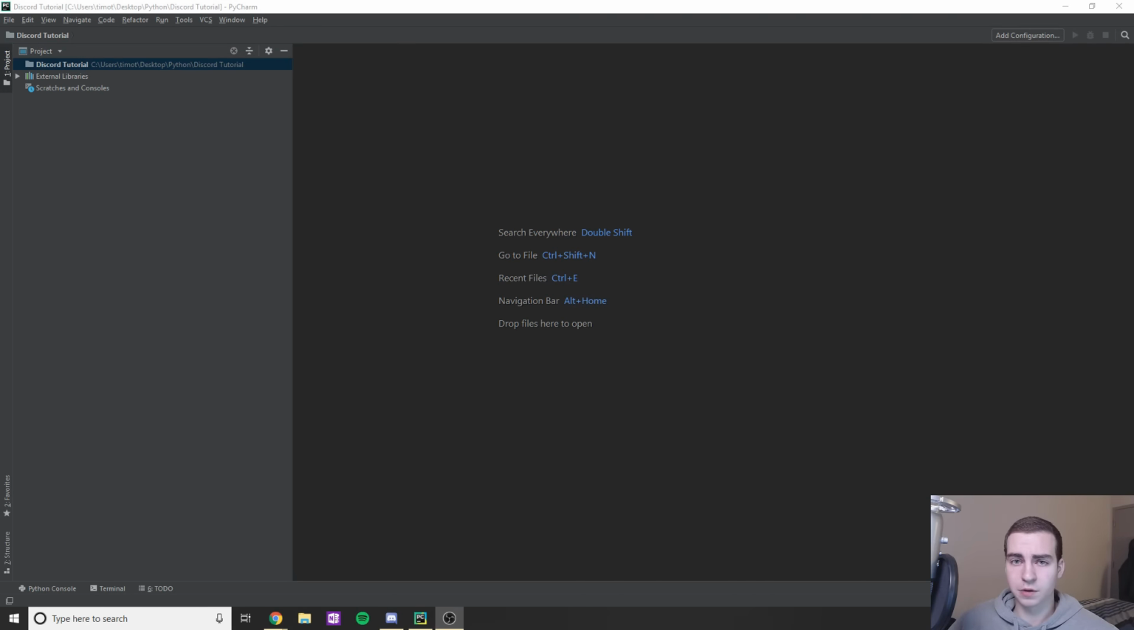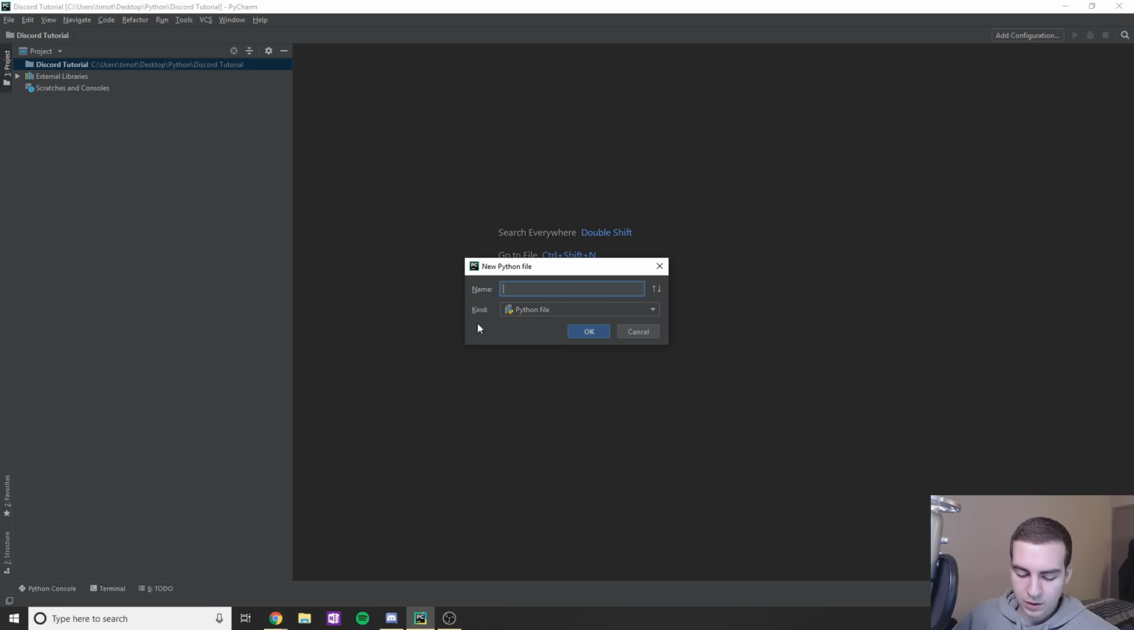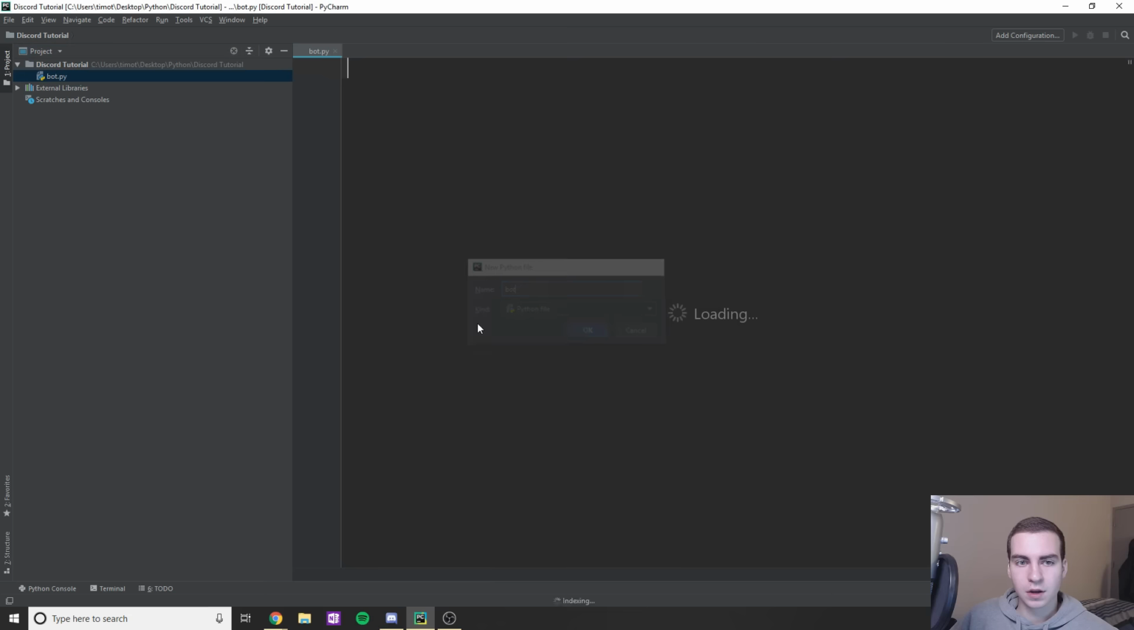Okay, so I just had to restart my webcam quickly because whenever I launch PyCharm, it kind of glitches out. But essentially all we missed here is we're just going to go new Python file. I just did that by right clicking. Name it whatever you want. I'm just going to name mine bot, and there we go.